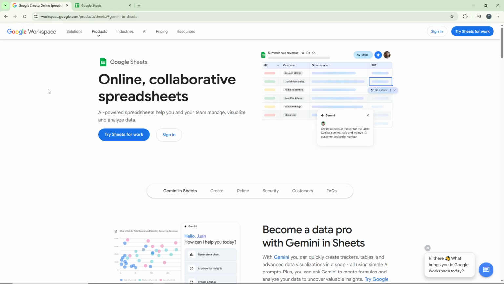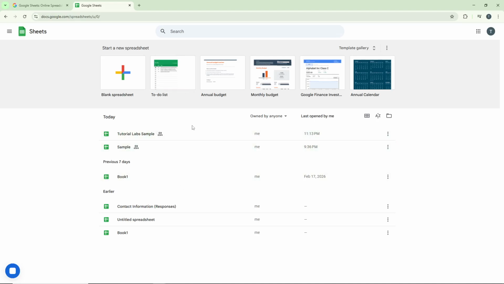First, you'll need to navigate to workspace.google.com and log in to your Google account. Make sure you're using the correct account that has access to the spreadsheet you want to protect. Once you've successfully logged in, you'll be directed to your Workspace dashboard where you can see all your files and folders. From the Workspace dashboard, locate and click on the spreadsheet where you want to disable editing.